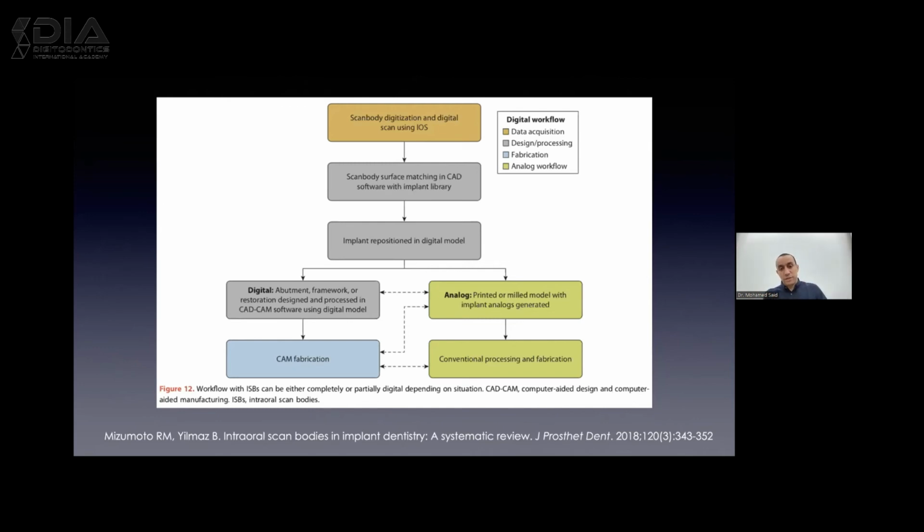Now we start implant repositioning in the digital model. And at this step, we can go either analog or digital. If we are going analog, we have to print the model in order to go for conventional processing and fabrication. If we would like to continue in a digital way, we will start planning for the abutment, whether it is a custom titanium abutment, or a custom framework like the case that I have shown you, or a restoration designed and processed in CAD software using the digital model. So it's going to be all digital.